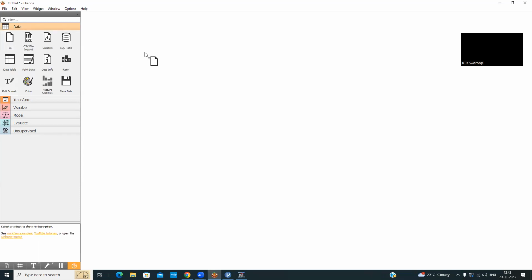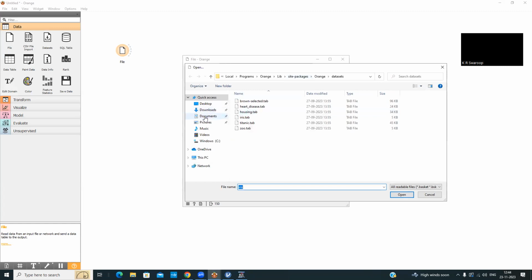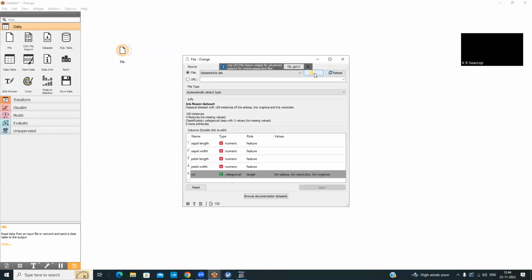You can drag that File widget to here, or alternatively you can press the widget icon. It will appear in the canvas. When the widget is in the canvas, just double click it. There are pre-existing data files available within Orange that you can select. Or if you have any data set that you want to work on, you need to browse. Here this folder-like icon is there.